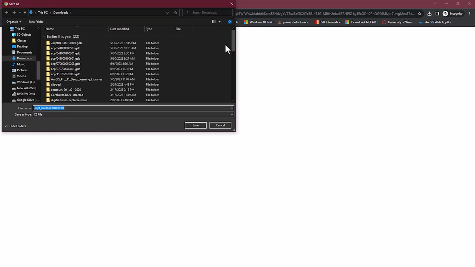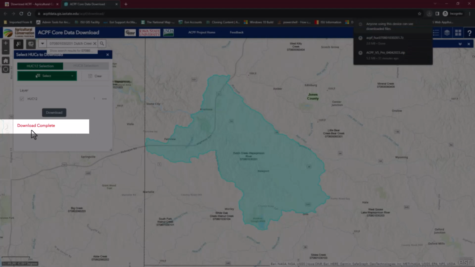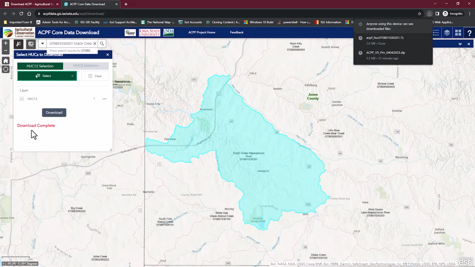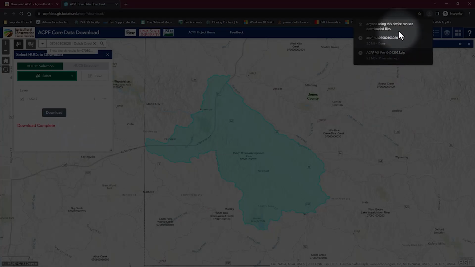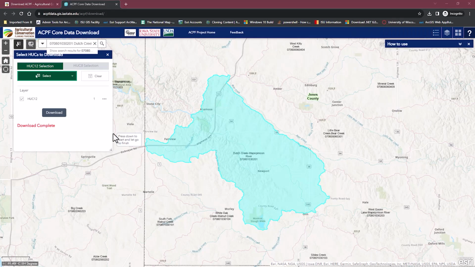You may be presented with a window asking you to save your downloaded watershed. If you get that, we will click save. There's the red message for download complete. We should also see a download progression window. Let's move on to downloading the TAU-DEM software.